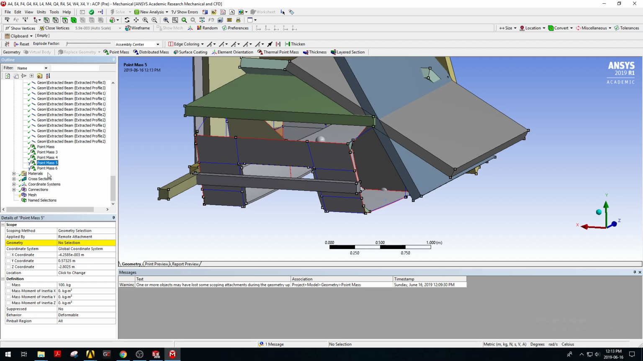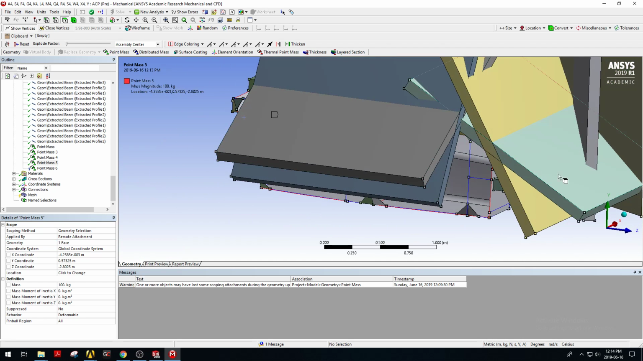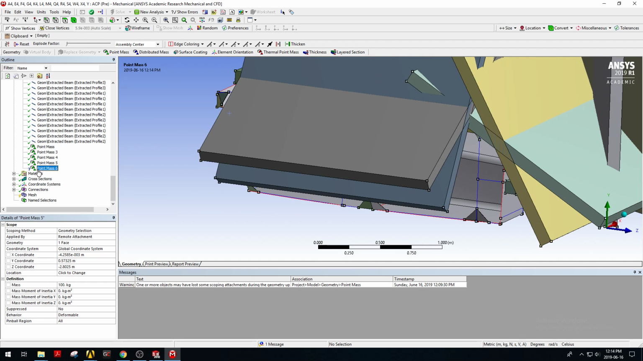And then I have 2 more 100 kilograms, which I just apply to the front and back walls to simulate the weight of the wheels in front and back.